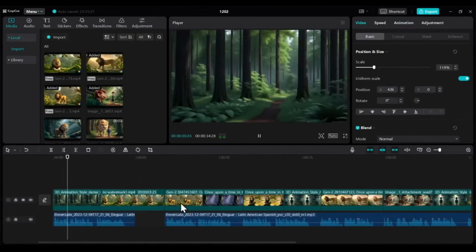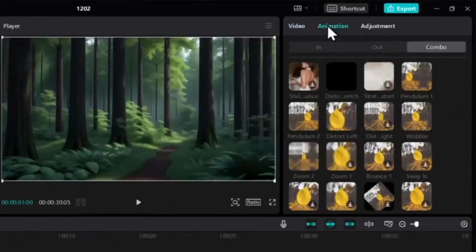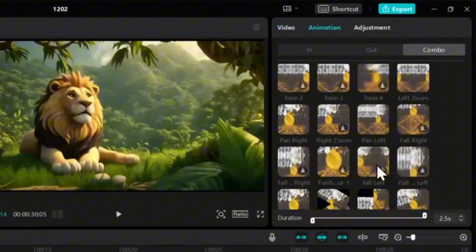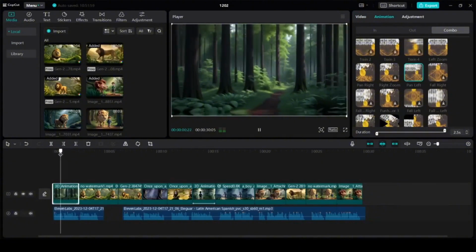You can add images between videos as well, but remember you'll need to add animation to each image. Do not keep the video stable, just go to the combo and choose the pan left animation. Use animation in this way for each image.